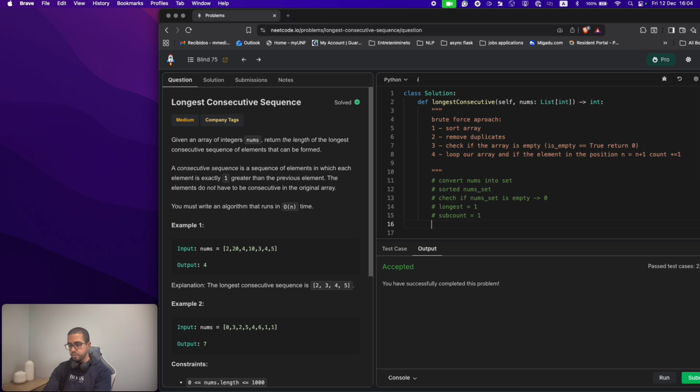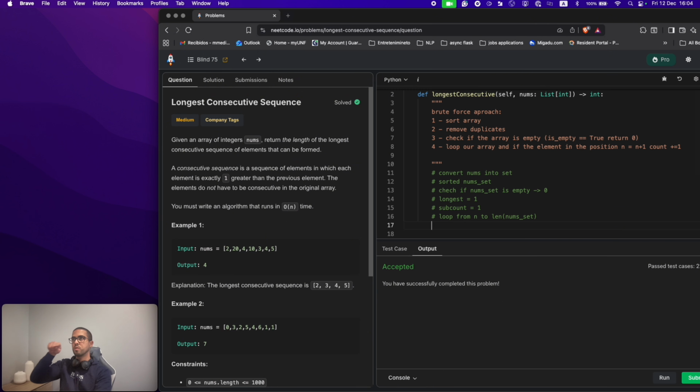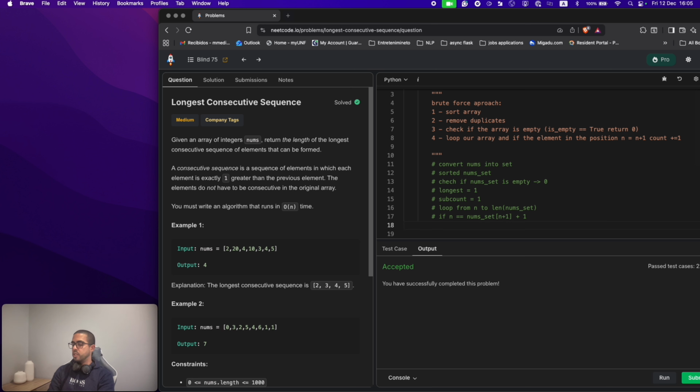Now I will start my for loop from n, and I'm going through this loop, and if the element in the position n is equal to the element in the position n plus 1 minus 1, it means that I'm in the subsequence, okay? So I need to increase my sub count. If this is the case, I will increase it plus equal 1.